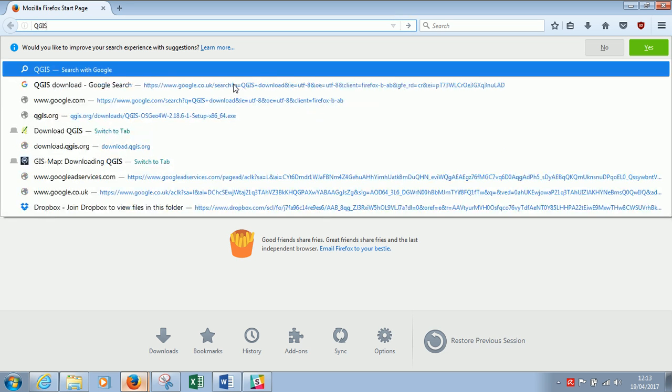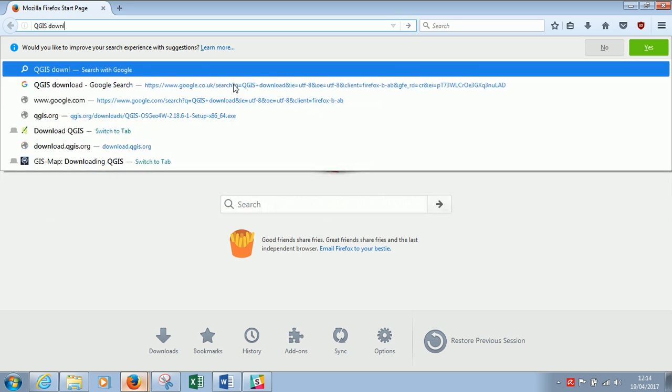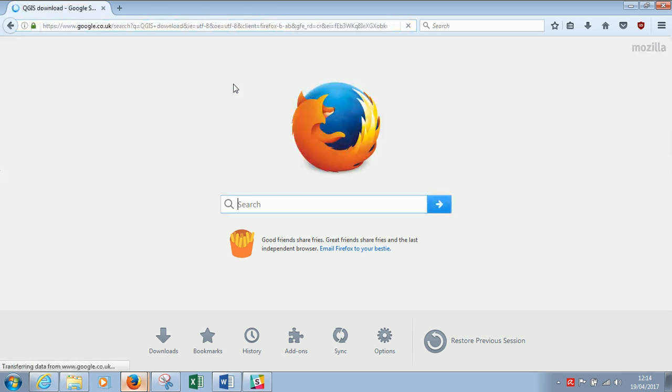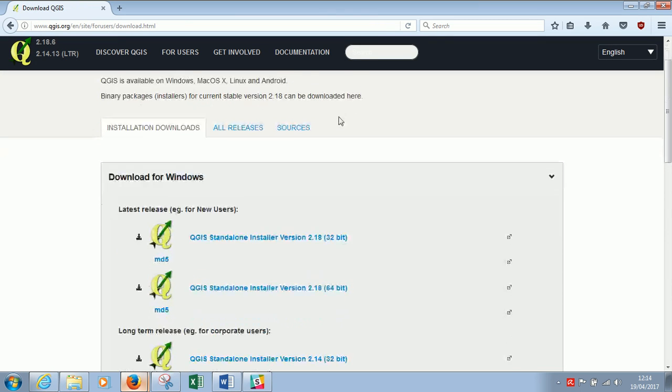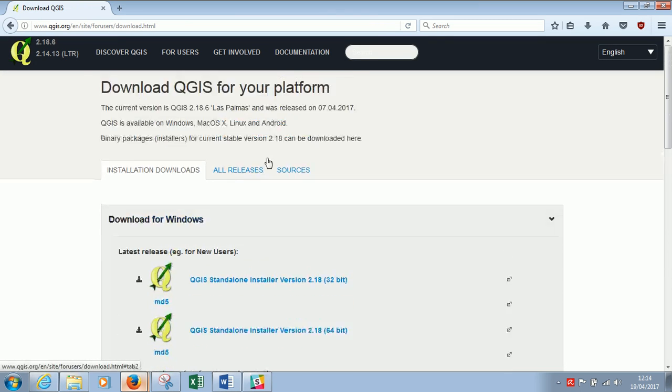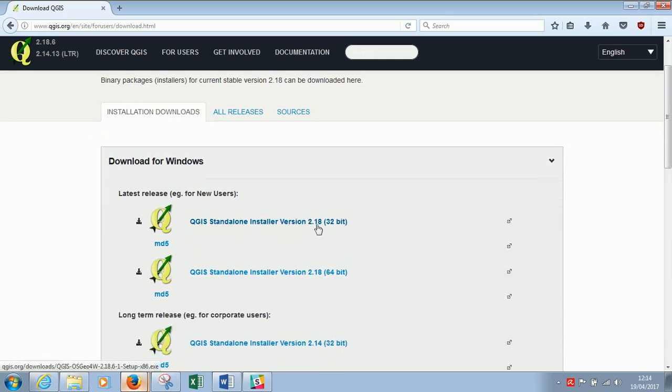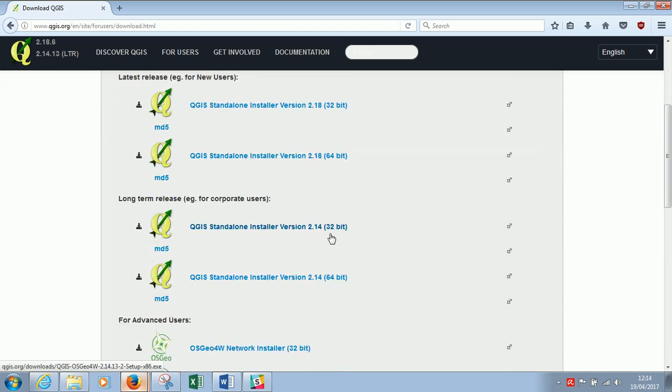I'm just going to use the search bar up here and type in QGIS download. Pretty easy, takes us right to the download page of QGIS. So we are feeling lucky today. And here we'll get a bunch of different QGIS options. Now I'm working on a 64-bit machine, so I'd really like the QGIS standalone installer.